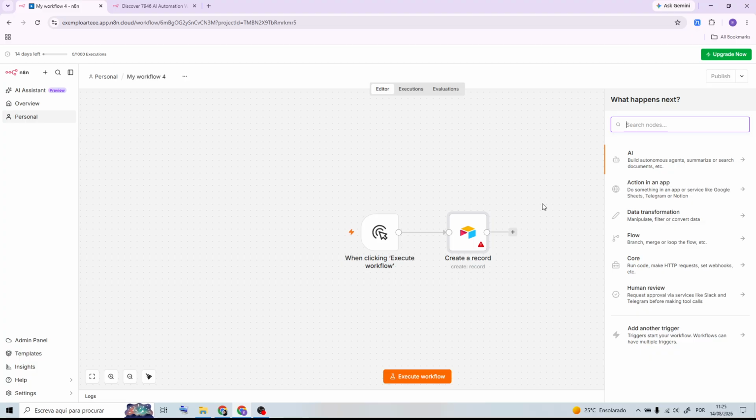And that's it. You've successfully learned how to connect Airtable to N8N and create and update records.